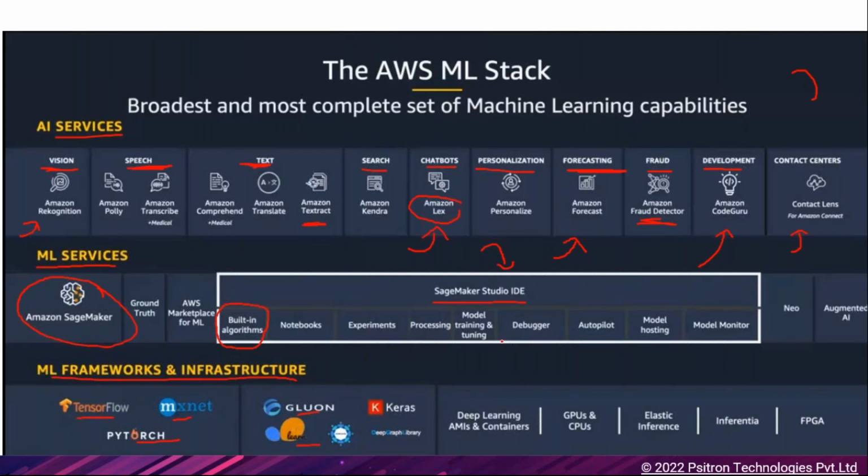So by using Amazon SageMaker, you can build, train, and deploy. B for build, building the entire machine learning environment, training your machine learning model, and D for deployment. So I'm talking about model training and tuning, and model hosting in real time.